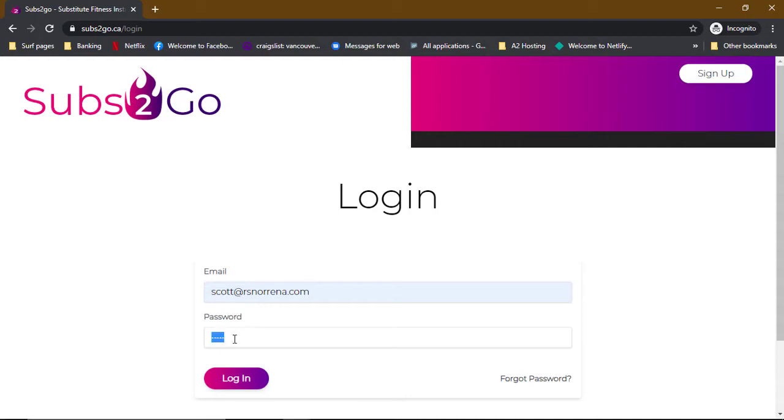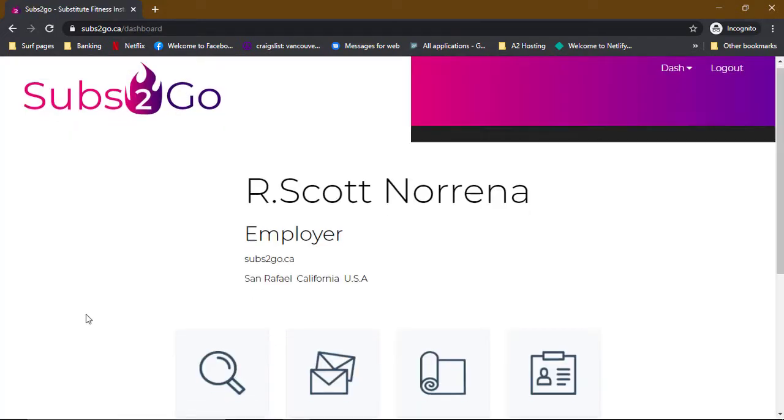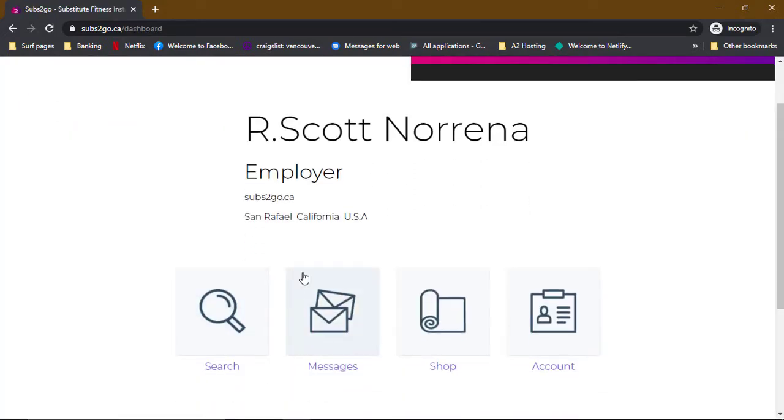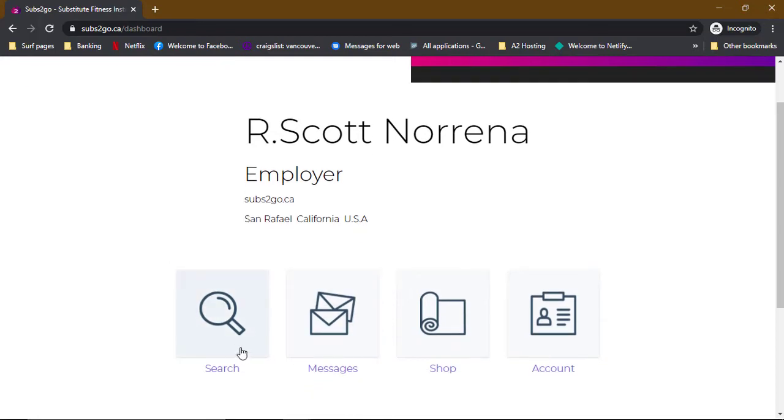Now, employers do not need to set up detailed profiles. It's just basic information. When they log in, they would not have an option for a profile because it's not important for an employer. Their public information is basically that they are an employer, their company name and their location. They have the ability to search, send and receive messages, and manage their account.